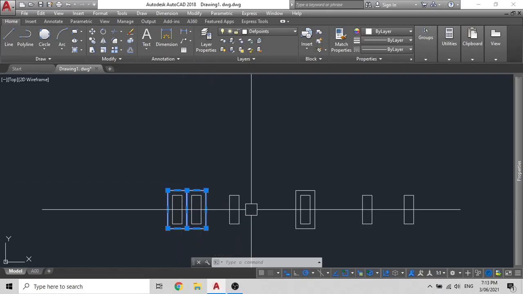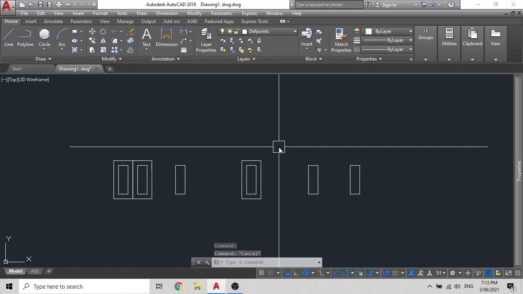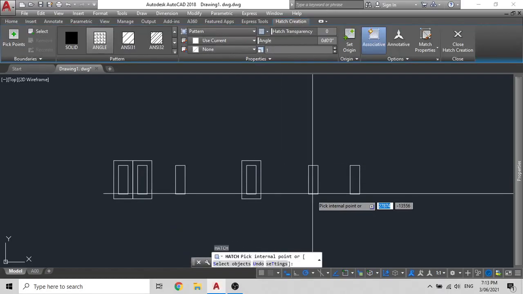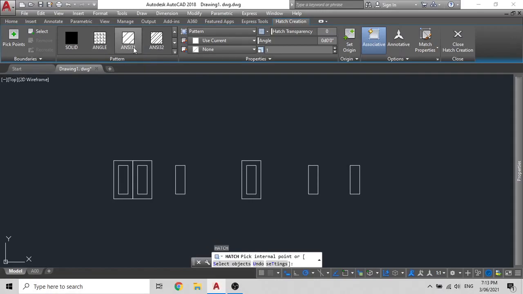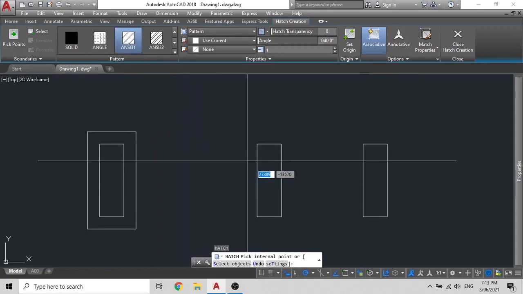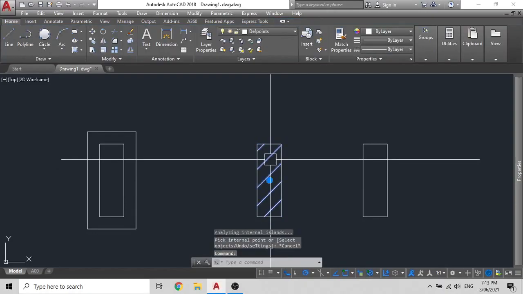The next option is hatch. So let's say to create a hatch, we can type the H for hatch, and then it will give you this window. I will try to create this ANSI31. This one is mostly used to show construction. This one is mostly used to show walls on a plan.